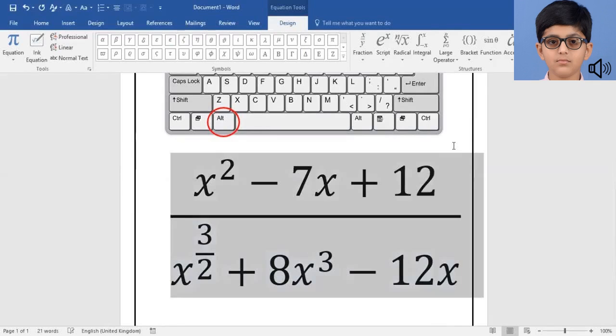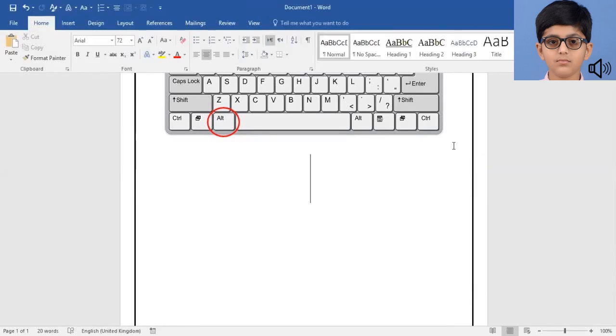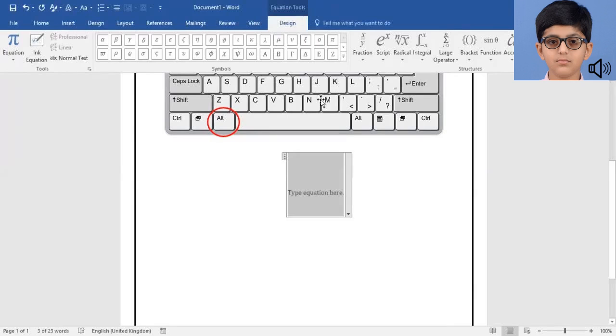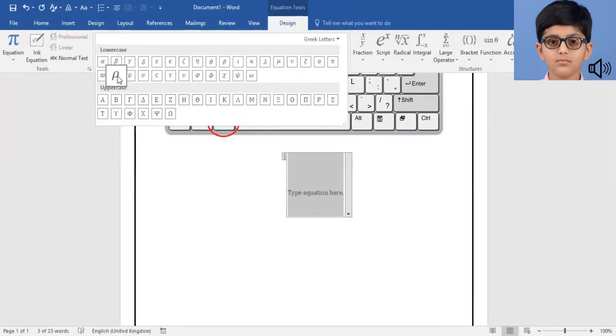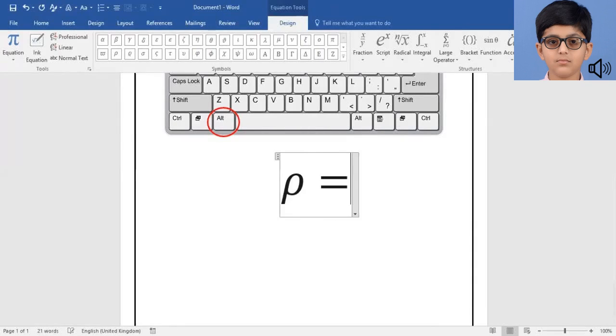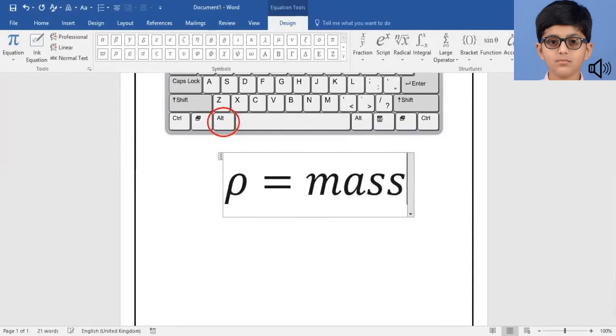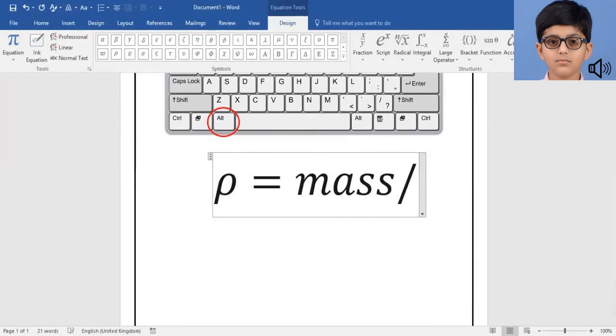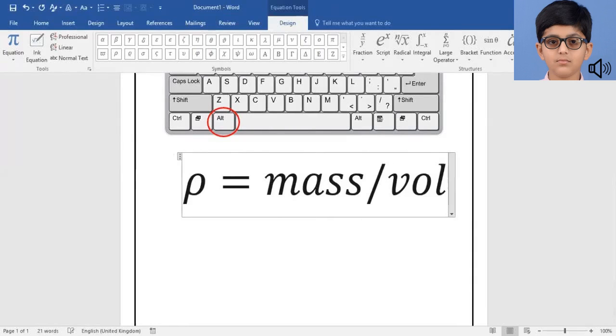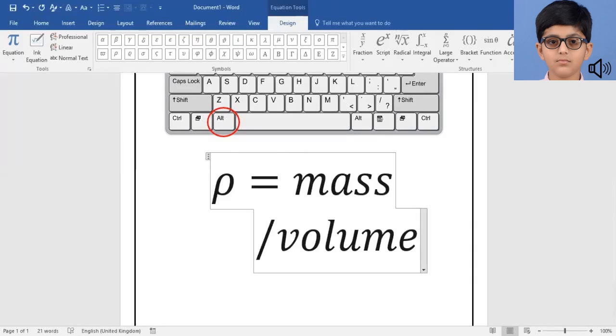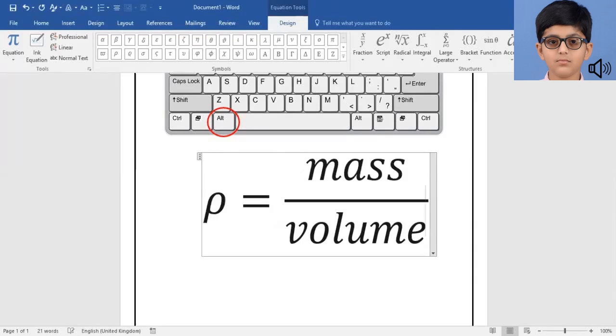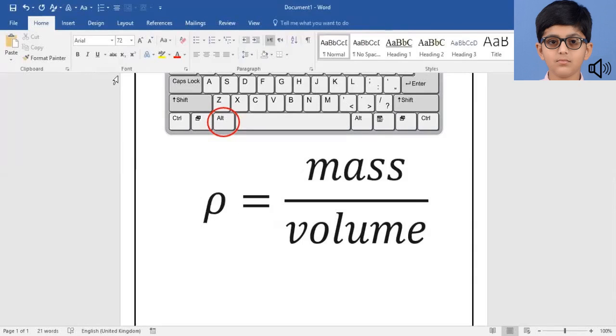Similarly, let me show you another example of it. If I want to write Greek letters such as rho equals mass, I have used a slash upon volume, and when I press the space bar, it will automatically get converted into a fraction.